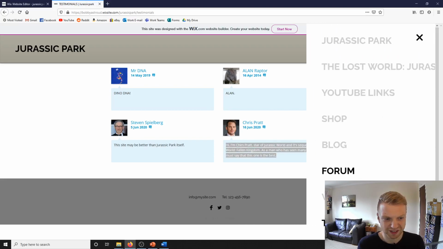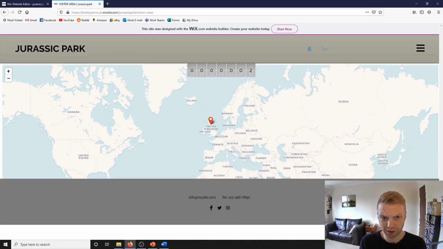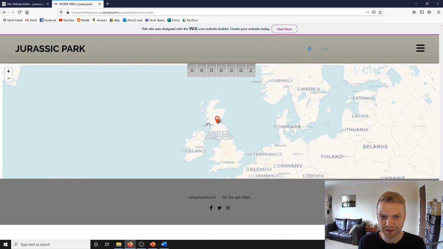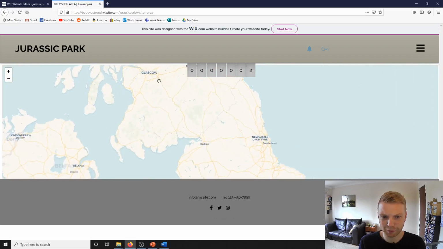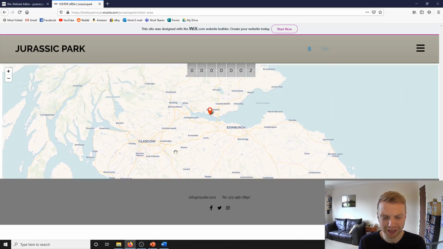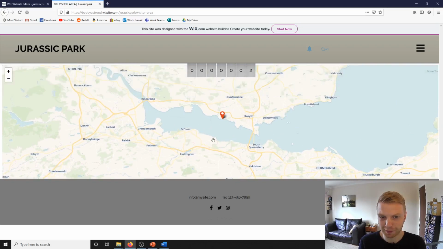Also, I've got a visitor area, which is actually two apps combined. You can use one of these or both of these, it's up to you. I've got a counter, which tells me how many viewers are actually visiting the site, I think it's unique viewers actually, and then a map of the location of the people, where they're coming from.